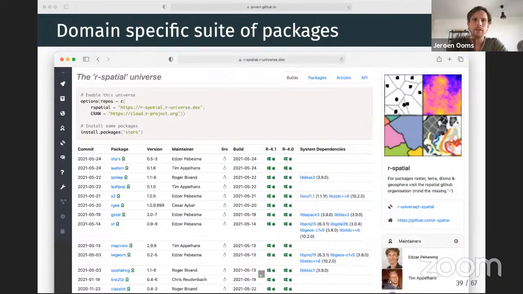And finally, another example of a use case is for organizations that are developing an interdependent set of R packages in a given domain, such as, for example, here, the rspatial organization, who develop a set of R packages that are all related to geospatial analysis. In the universe you can quickly see what they're currently working on and try the latest versions of these packages. A benefit for the developers of these packages is that these packages automatically get built and tested against the other dev versions of the packages in the universe.